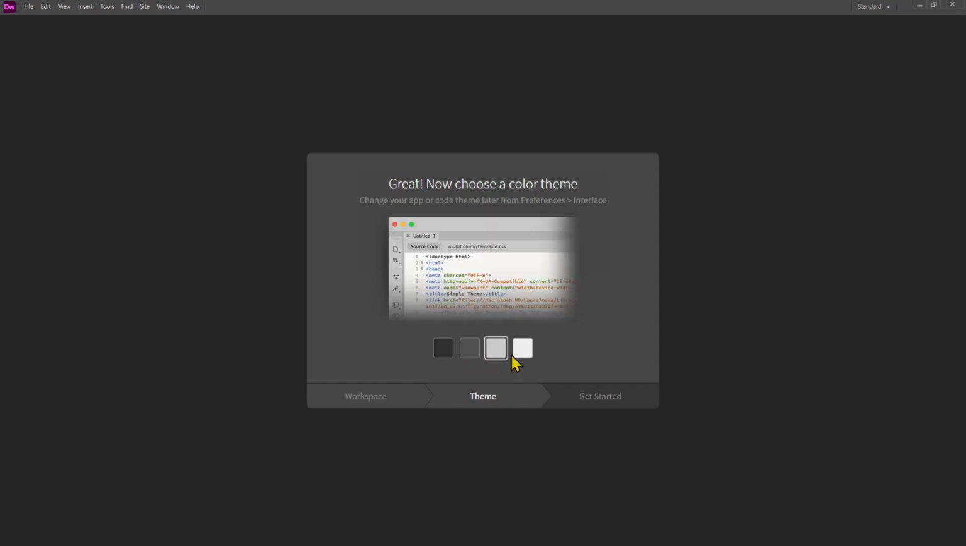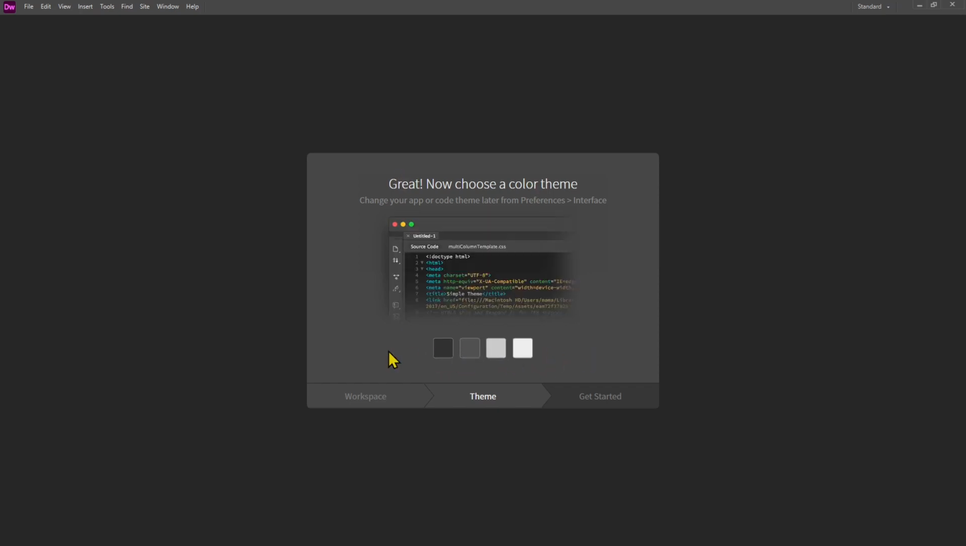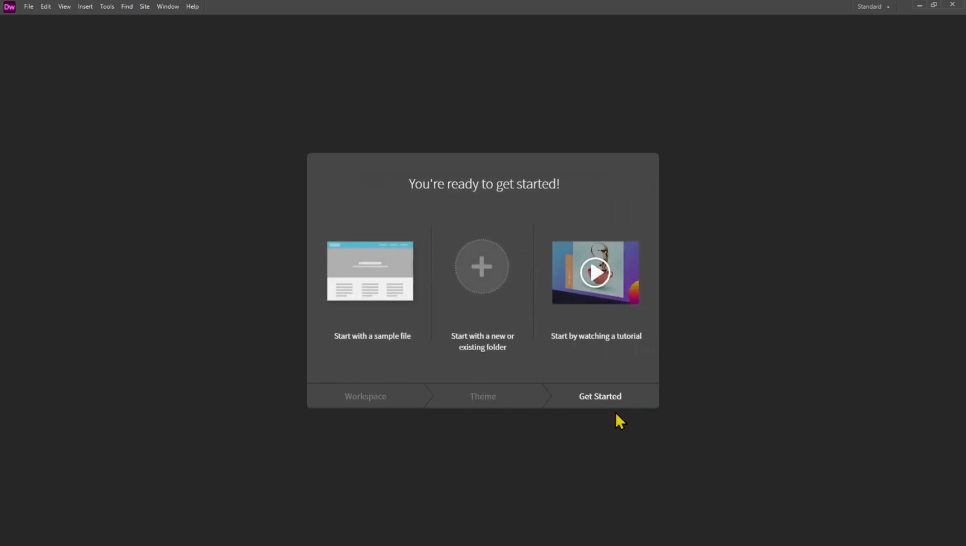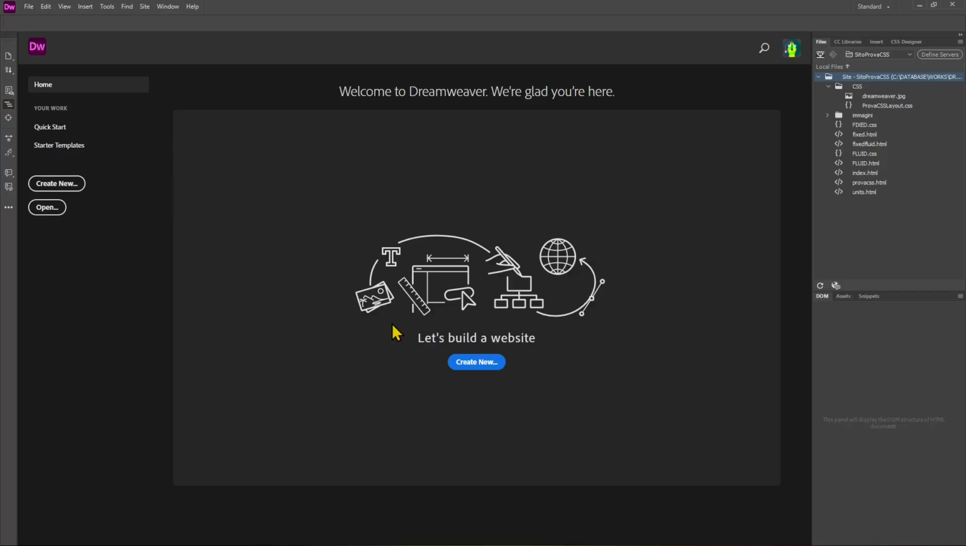Now you can choose a color for the interface. You can see you have many. I'm just going to stick with the default here also, but if you want, you can go darker or brighter. Let's say I want to use this, and you can now start. Do you want to start with an existing folder that you already have? Probably not, because if you are a complete beginner, you don't have anything. You can start by watching tutorials. There are also videos given by Adobe about Dreamweaver, or we can start with a sample file. So let's go with this for now.